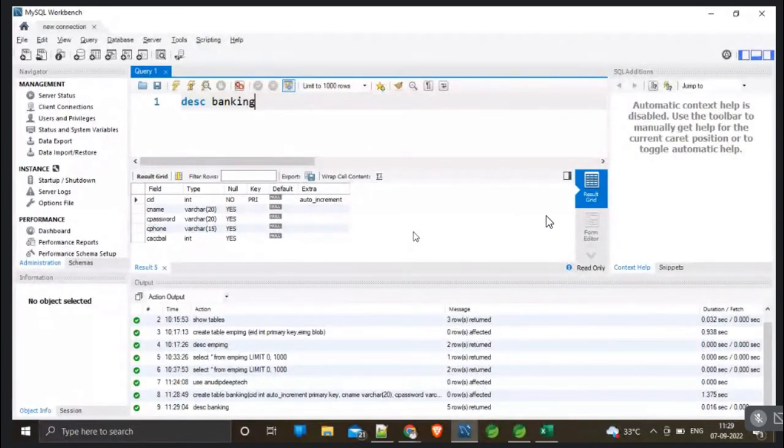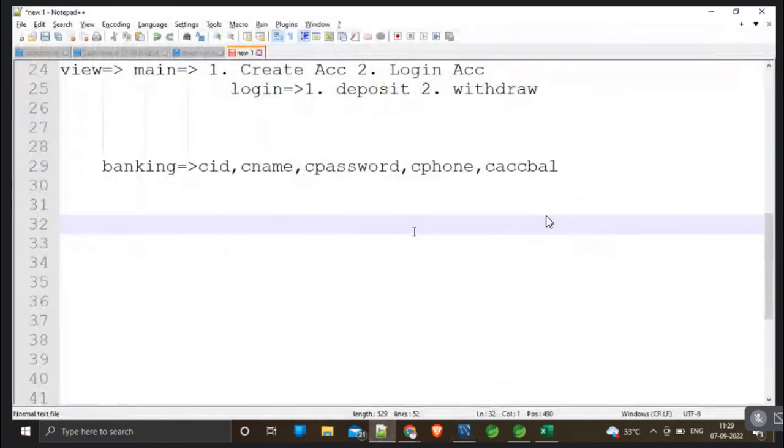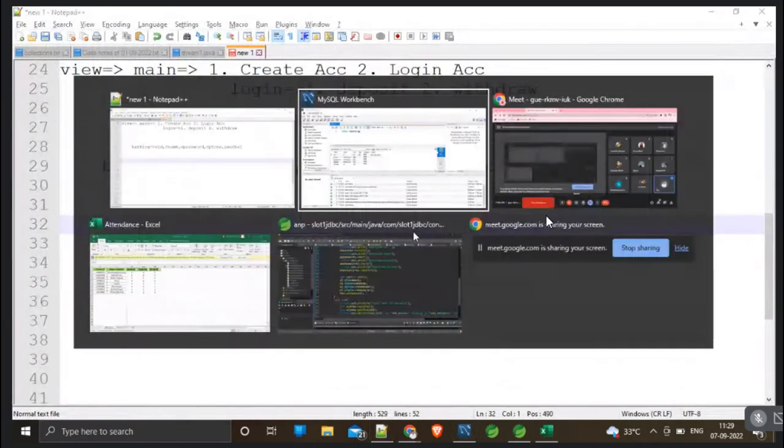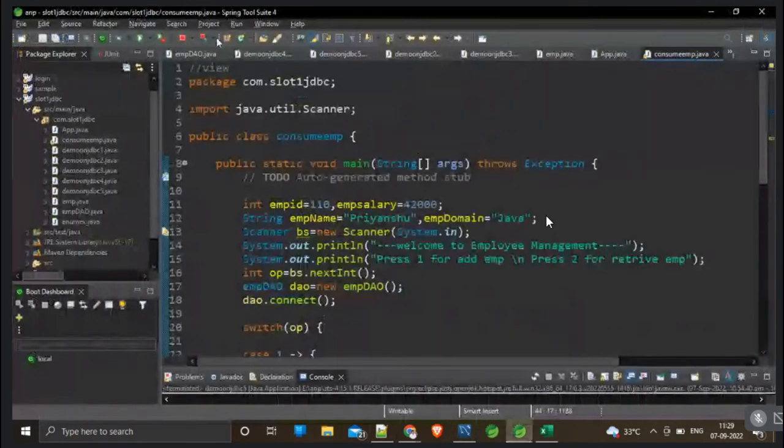Now we have to add some data into the table. That means we have to create the create account method. We have to write the create account method. Okay, let's do that. So first of all, let's close everything.